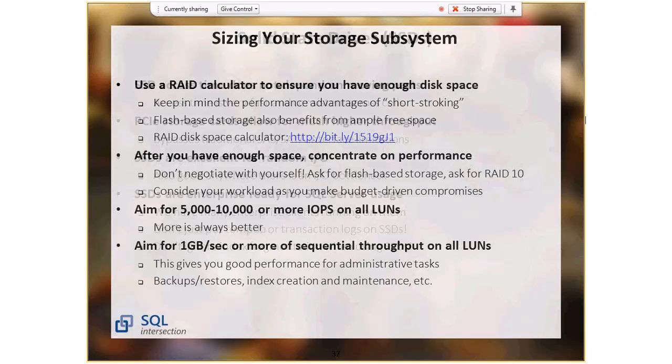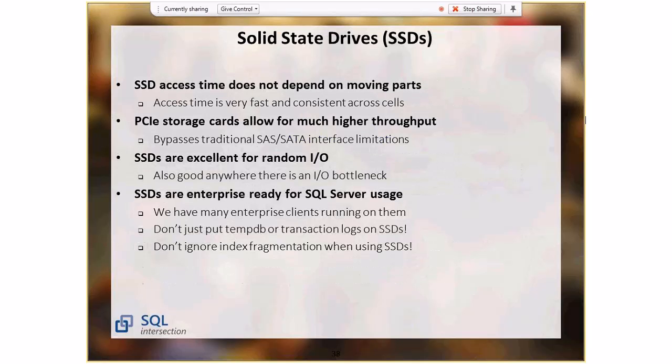So solid state drives, why they're so fast is that they don't have any moving parts. So the access time doesn't matter where the data is located. It's going to be consistent across all the cells. And having those PCIe storage cards instead of traditional SSDs gives you that higher throughput because you're not limited by the SAS and SATA interface, whether it's 3 gigabits or 6 gigabits or now 12 gigabits per second. And they're just really good for random I/O.